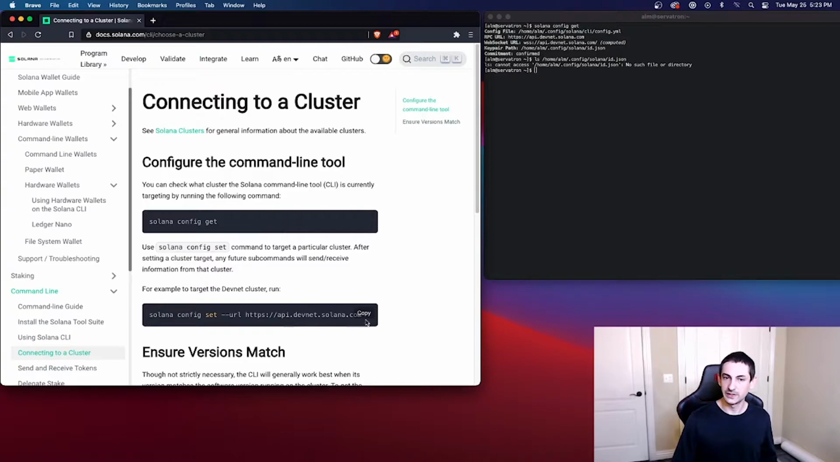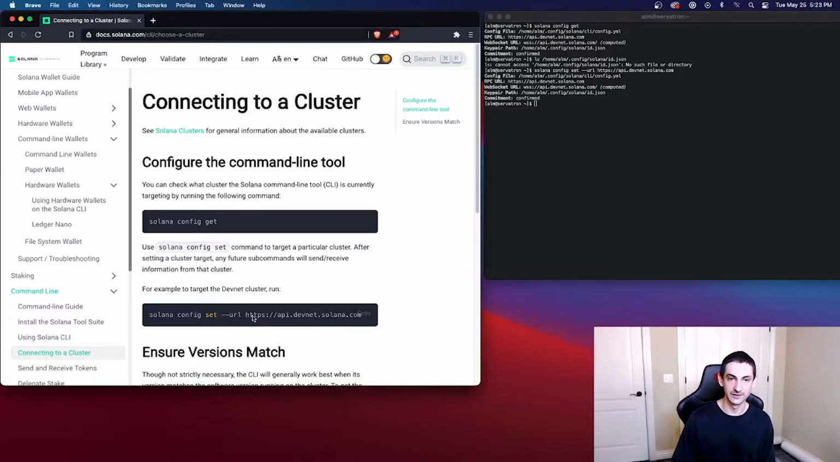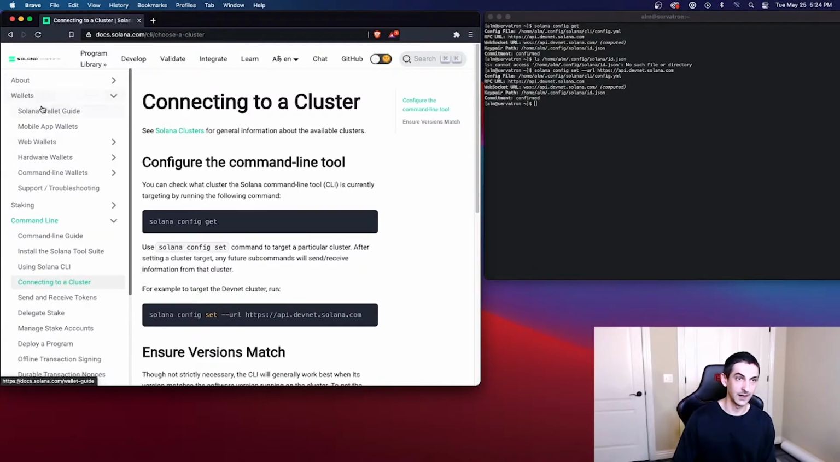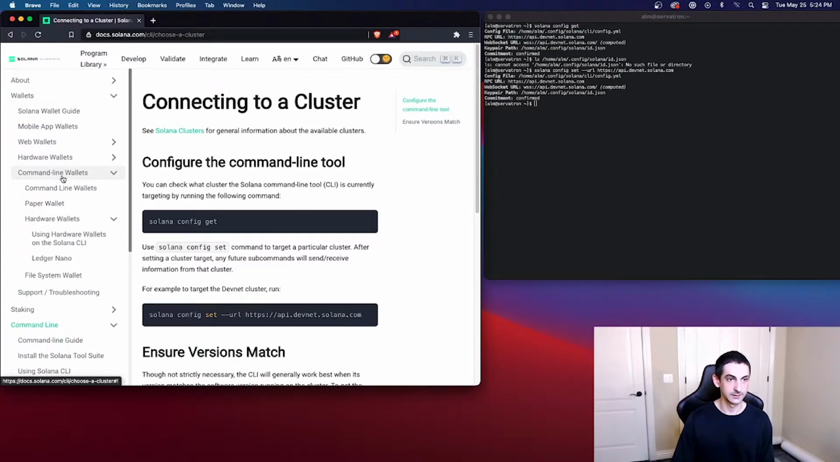All right, so if you want to go ahead and connect to devnet, which is where developing is free when you're just testing things out, copy paste this link or type it in: solana config set --url, and then the devnet URL. All right, now that you're connected to devnet, we can go ahead and create a wallet. The information is again all in the docs. You just need to go to wallets and command line wallets.